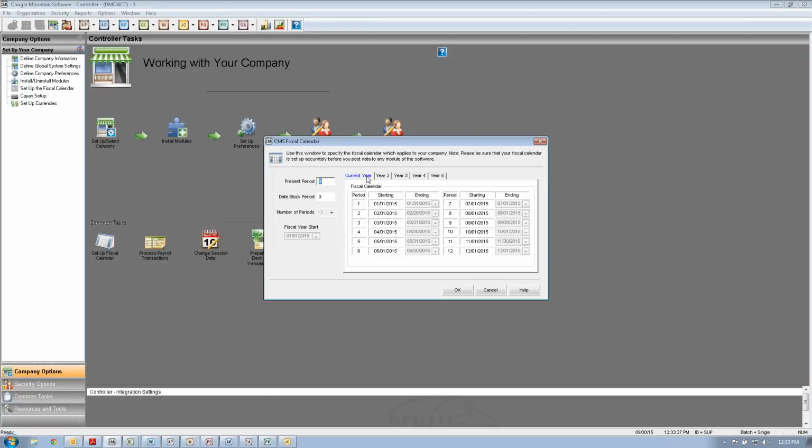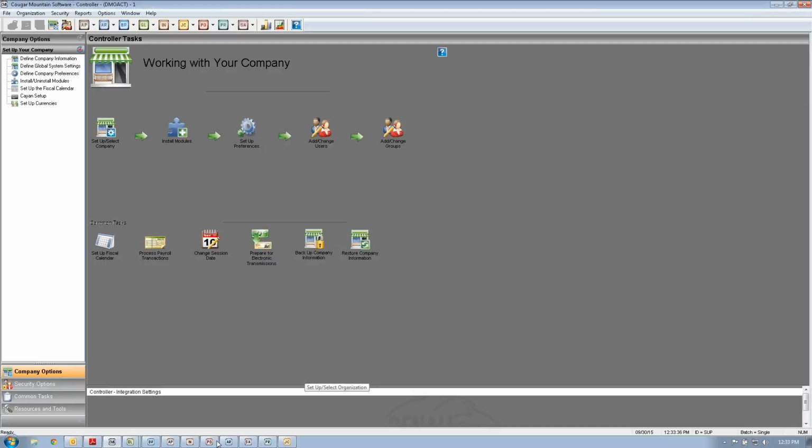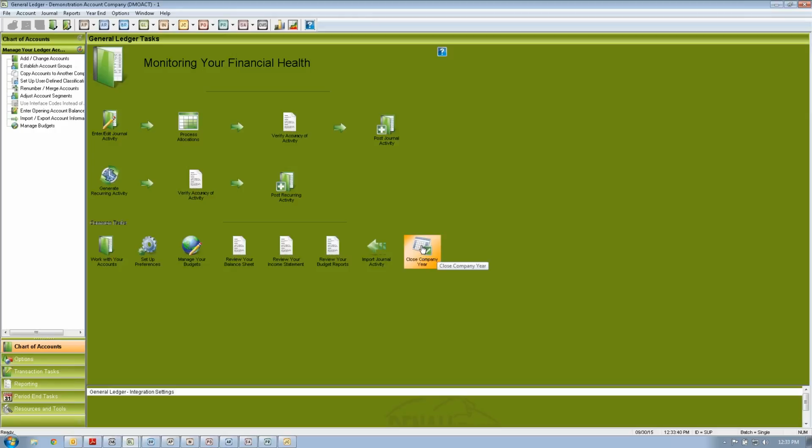So right now my fiscal calendar is on 2015 for the current year. After I close 2015, the current year now becomes 2016. Year 2 will become 2017, and so forth. And that is simply done with a single click of the mouse in the general ledger module by closing out the year. So as you can see, Denali automates all of that year-end processing for you, makes it simple, and it cleans everything up for the new year, so you're ready to go.